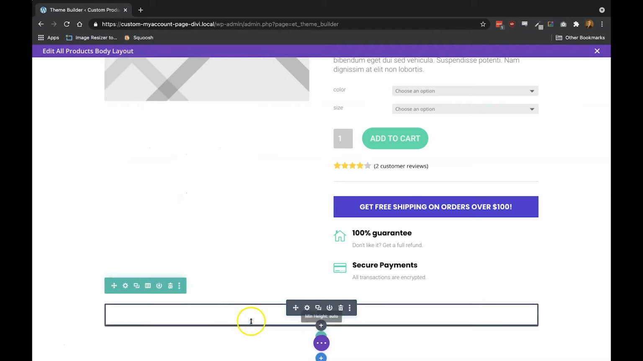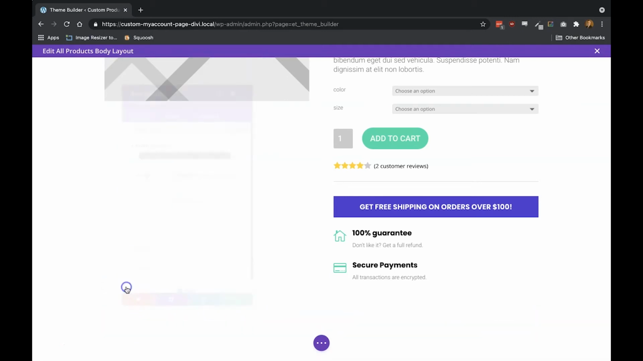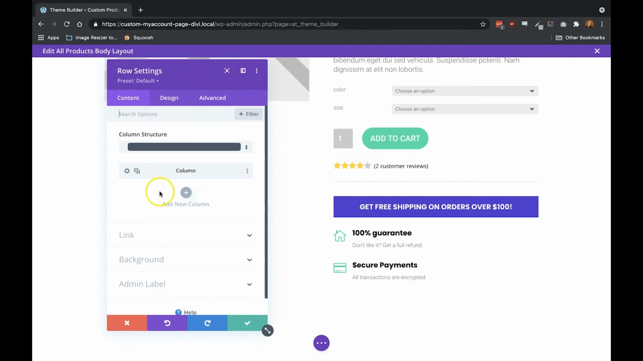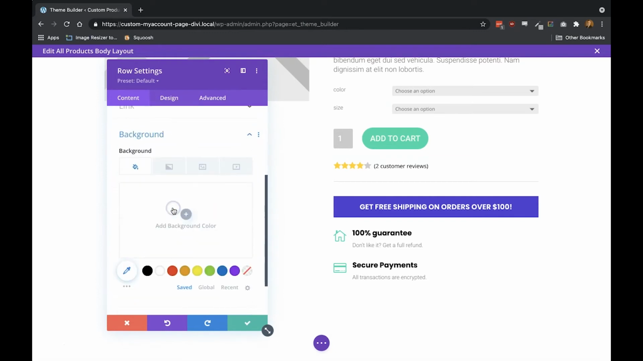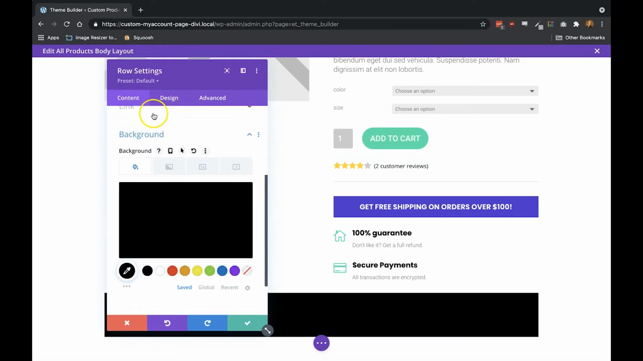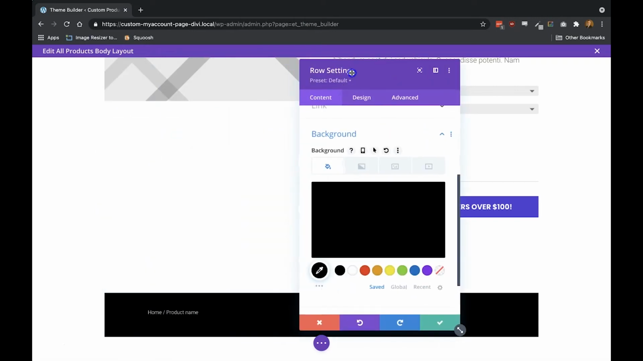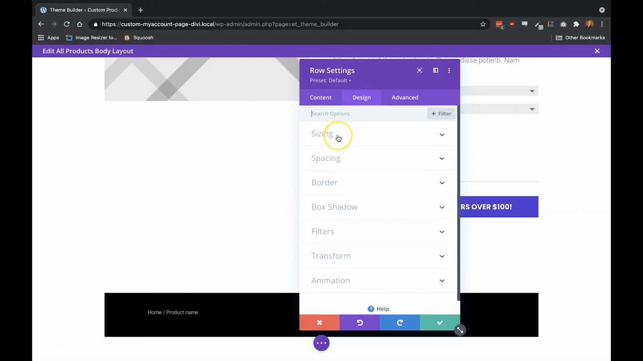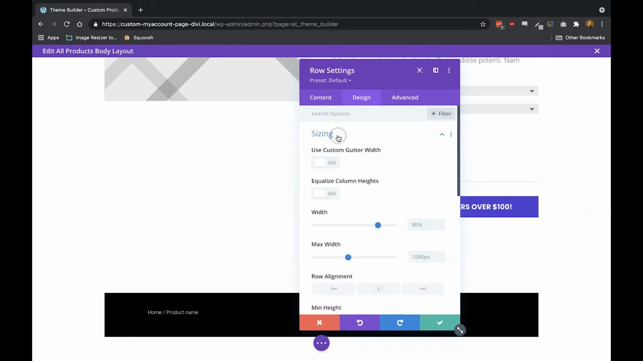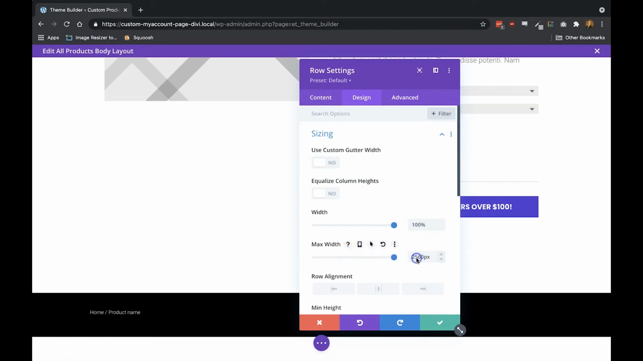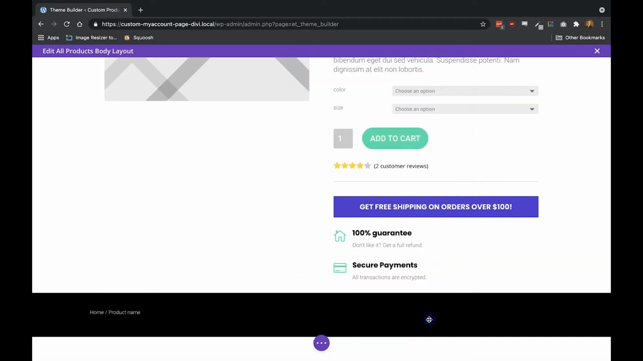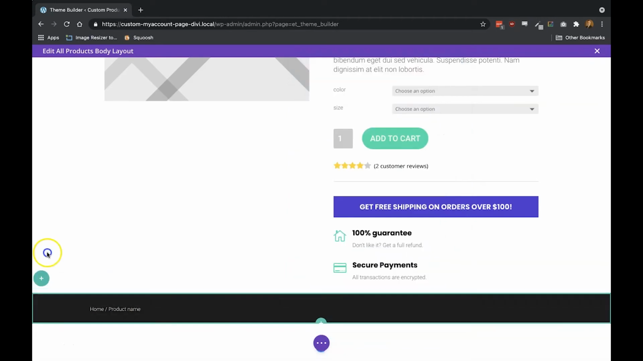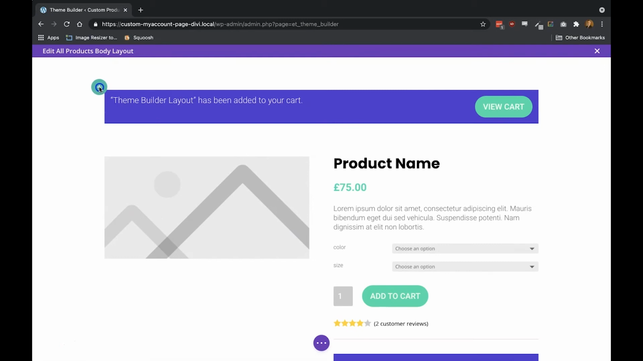Now, we don't see it because, of course, our text is white. We're going to go ahead and open the row settings and set the background to black. OK, we see our text again now. And now we want to make sure that for sizing, we make it 100% width. And then we drag this max width slider all the way to the right also. Now, so that it nicely fills up the whole page, we'll drag this to the top of our page.